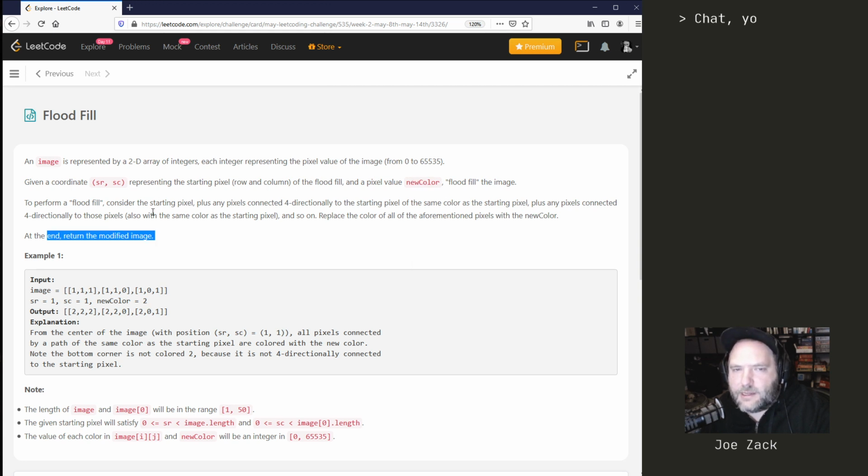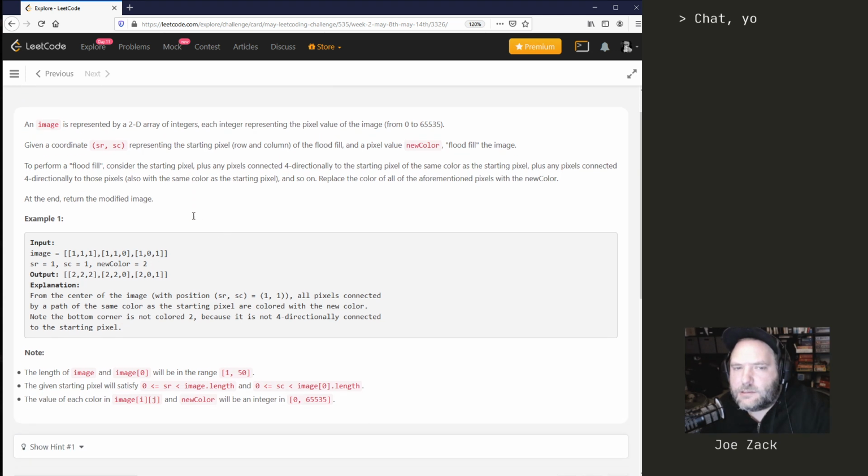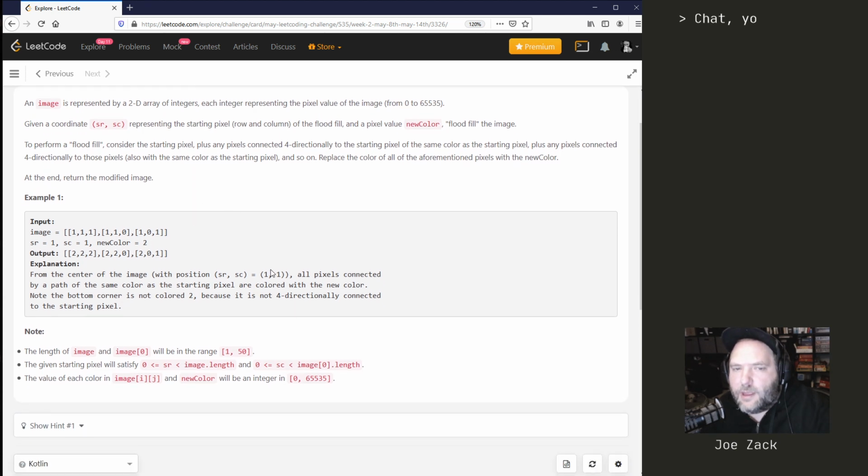This sounds like the problem we had a couple weeks ago where we had to find the number of islands. That problem was harder. It involved us basically doing this kind of flood fill type thing over and over again to try and find each island. So this is very similar to that, and I think this is going to be easy.